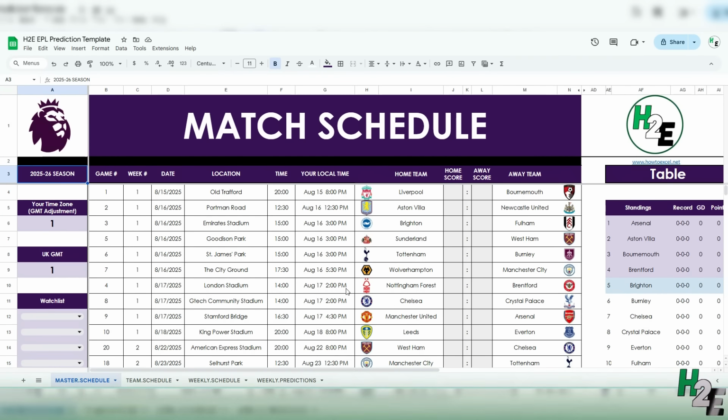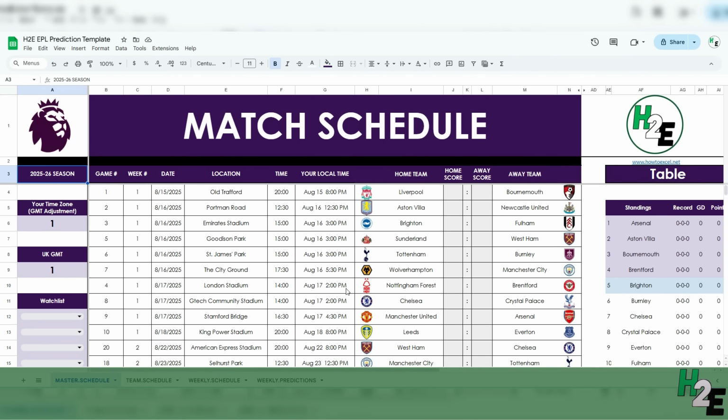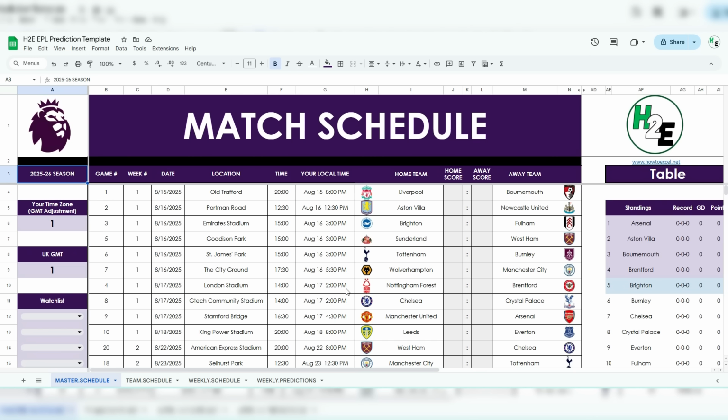In today's video, I'm going to go over a free Google Sheets template I've created to track the English Premier League for the 2025-26 season. You can track the matches by week, by team, update the results, and also make predictions with your friends and calculate scores. So here's how it works. There are four main tabs: the master schedule, the team schedule, the weekly schedule, and the weekly predictions tab.